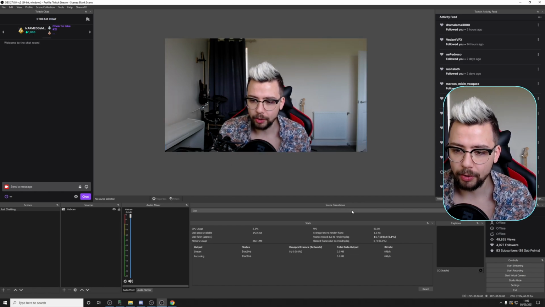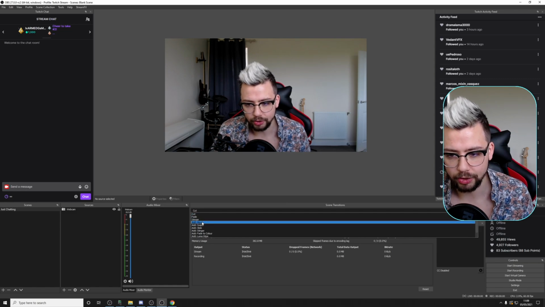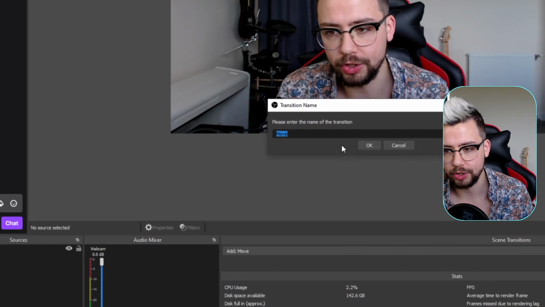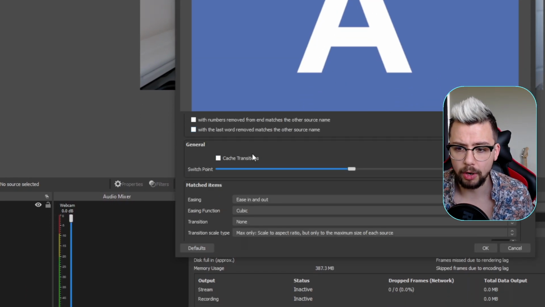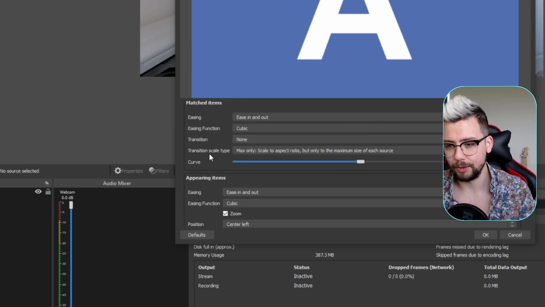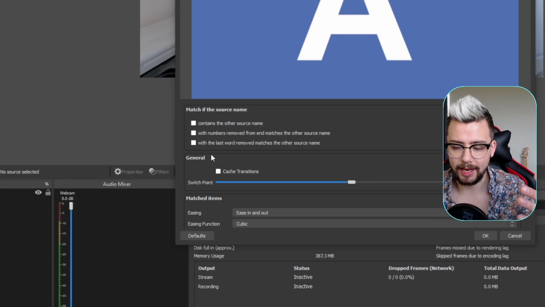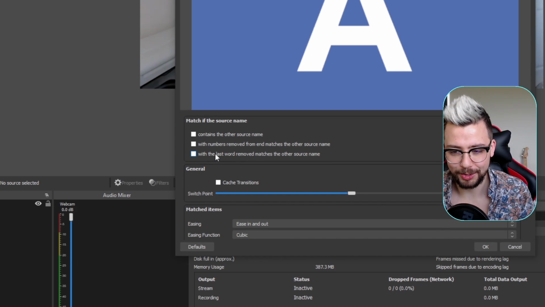So as you know, you can create a scene transition, you can add a move transition just here. So we're gonna add a move transition to start with, and I'll just call it move for now and press OK. So there's so many kind of things that you can do with move transition, so it looks pretty daunting, but the more you use it, the more you'll start understanding.